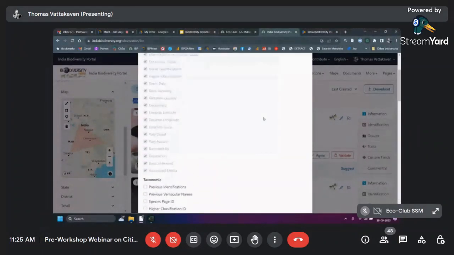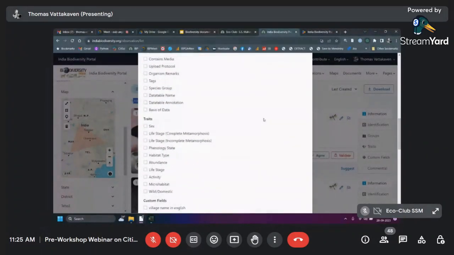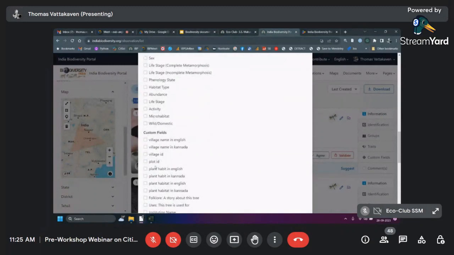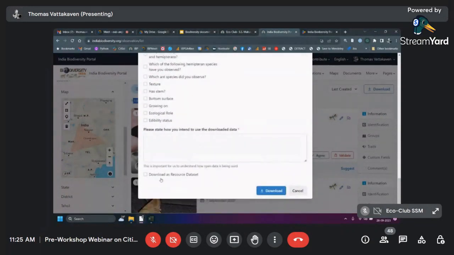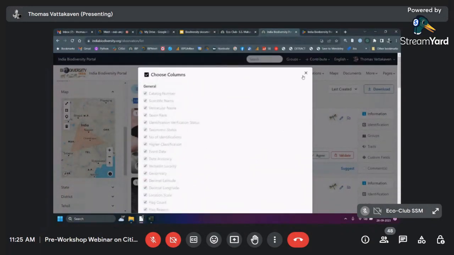There are some default fields that are provided. There are some fields that you can select to be extra columns in your data, and you can download that for further analysis.